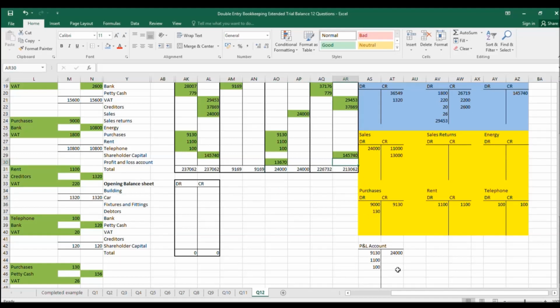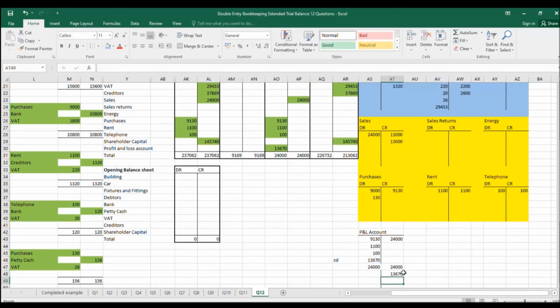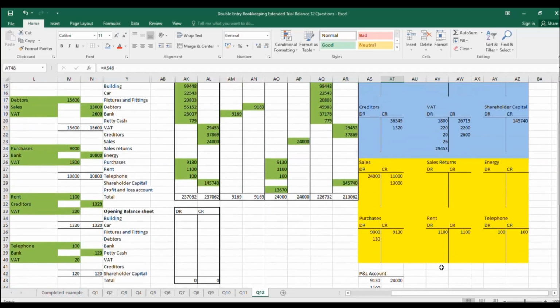And what we can see here is that our carried down on our P&L account is this when we balance it off. That's our carried down. And we balance our account, which is going to balance at 24,000 there. And so our brought down is going to be that figure there. So that's our actual balance within the balance sheet.